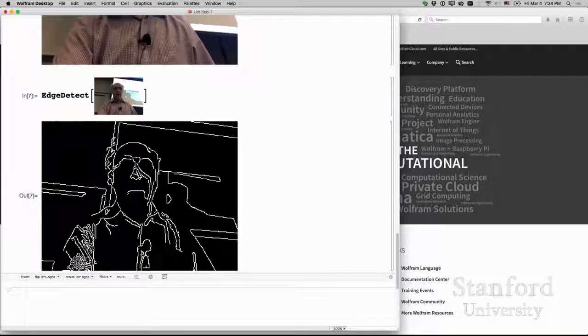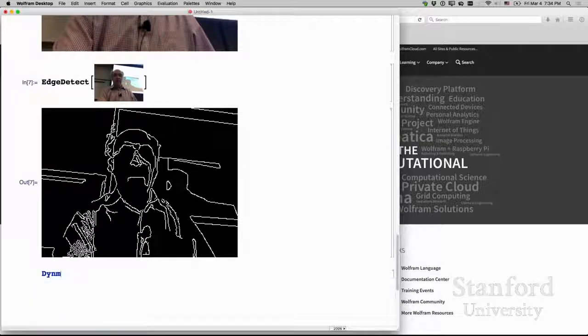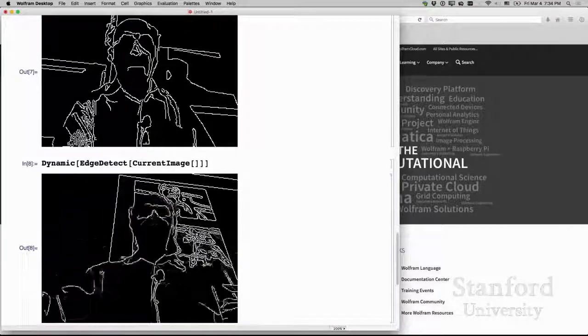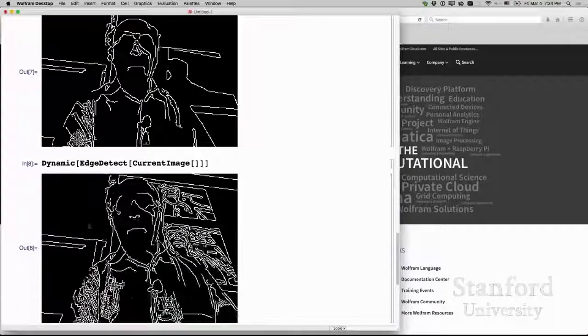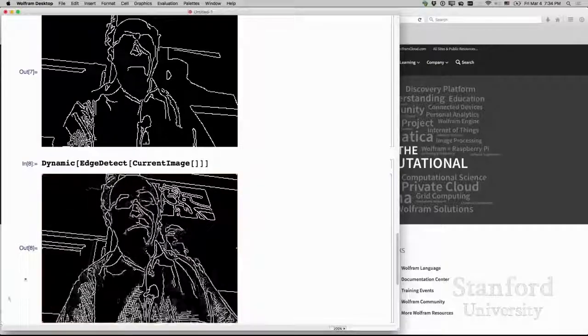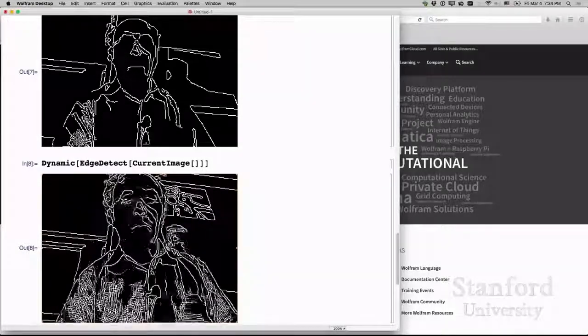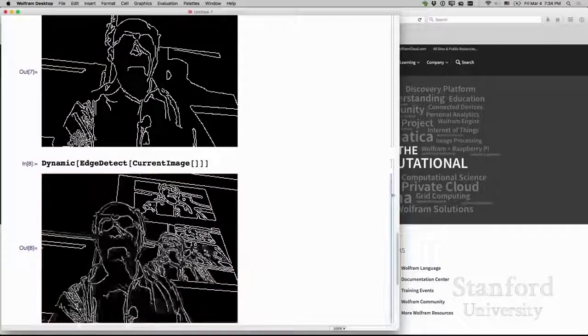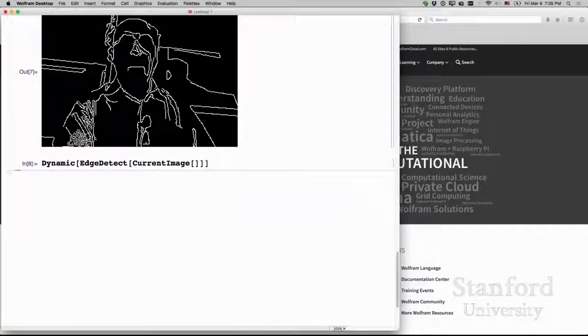We can go ahead and make that thing dynamic. You could say dynamically edge detect the current image. There we go, and then we'll be doing this in real time. And what happened to my mouse? Where is my mouse? There we go. Okay, I found the mouse. Let's stop it doing that.